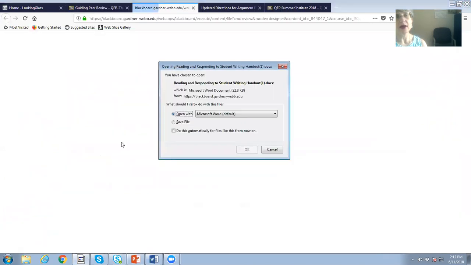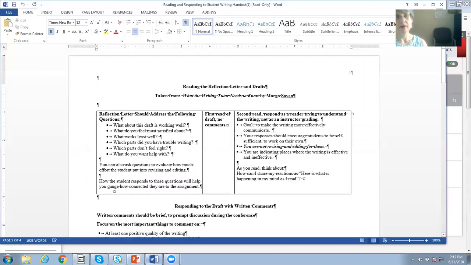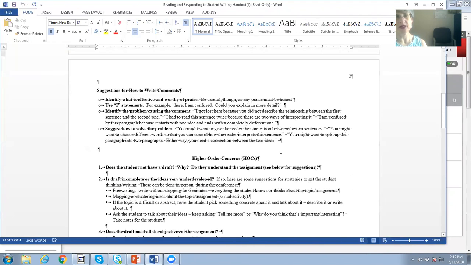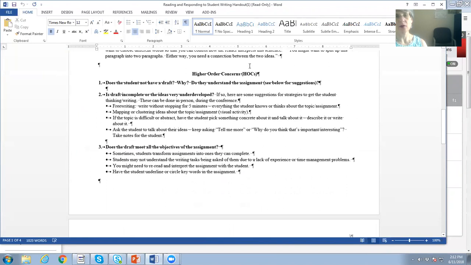And I have this handout on higher order concerns versus lower order concerns. Oh, I already opened this. I don't need to do it twice. If you open this up, if you go down to page 2 here, it defines higher order concerns. Is there a draft? If not, what's the problem? Maybe the student doesn't understand the assignment. I don't know. You might need to go through it with them word by word. Is the draft incomplete? The idea is very underdeveloped. This is a much bigger problem than if it's beautifully written. Does the draft meet all the objectives of the assignment?